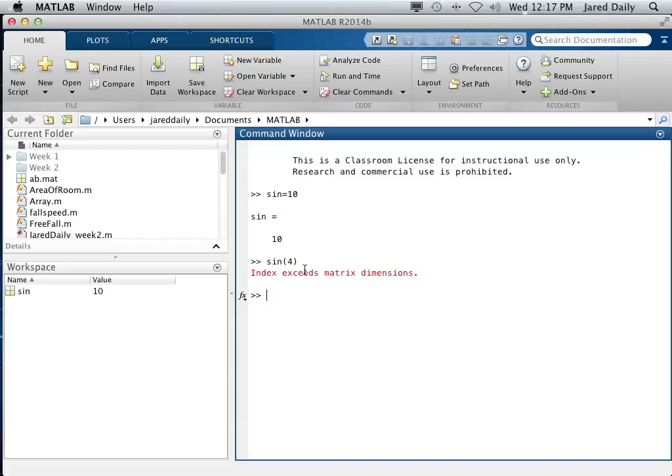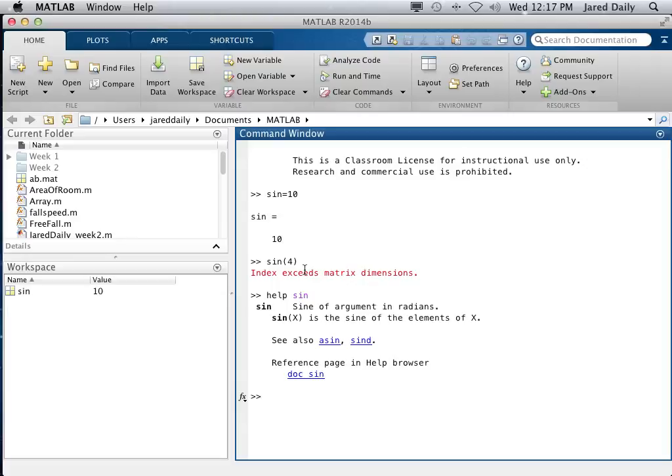I'm going to type in help, which is another function in MATLAB that is reserved, that is used for something. And I'm going to do help sine, and hit enter. I'm going to see what it tells us. So the function sine, S-I-N, this tells us some things about it. And if you want to know more, you can hit this reference page in the help browser. It's the sine of an argument in radians, and also you can get the sine of the elements of an array. But right now it's just 10 because I've told it it's 10. So I can't use the sine function anymore.